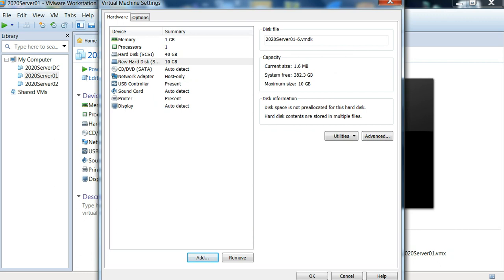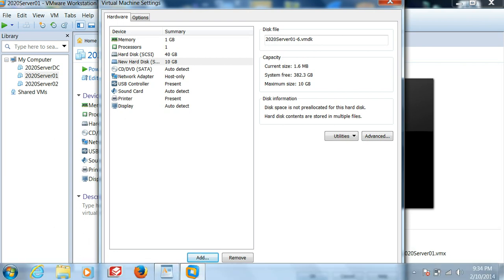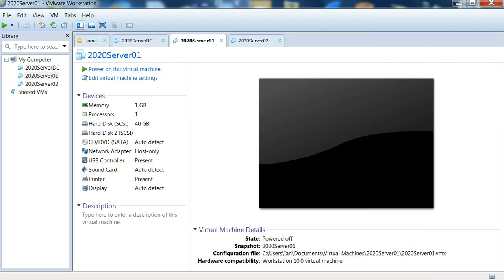Now it is important to make sure you go to the bottom down here and click OK. If you just exit out of this window, it'll still show that you have created the drive. However, when you go to configure it later on the computer, it won't recognize it, so you won't see it. So go ahead and click OK. We're going to go ahead and power on this virtual machine and start configuring.